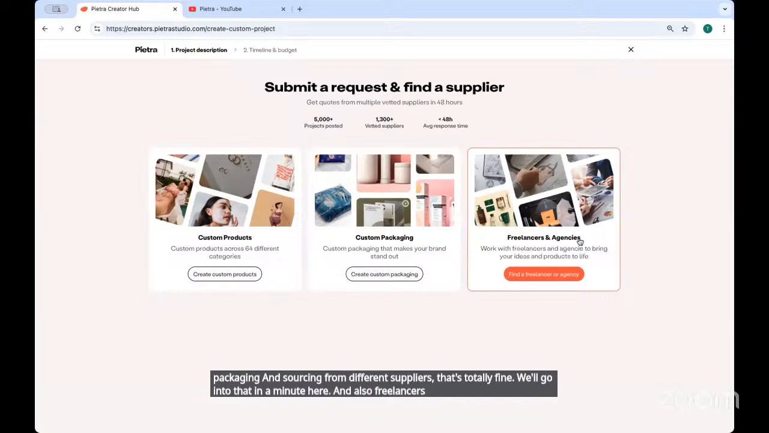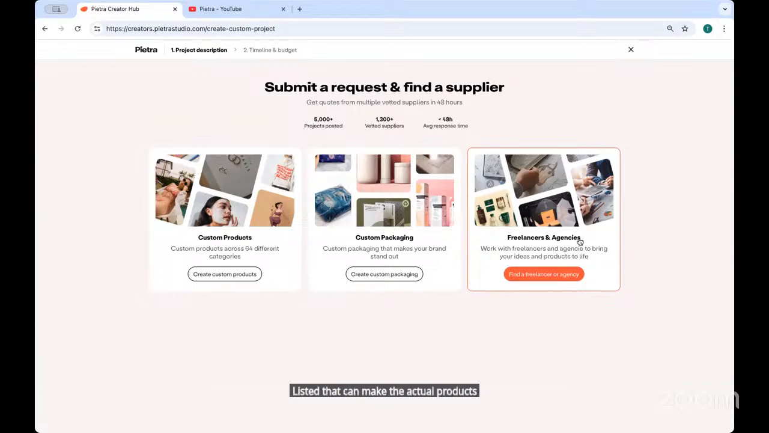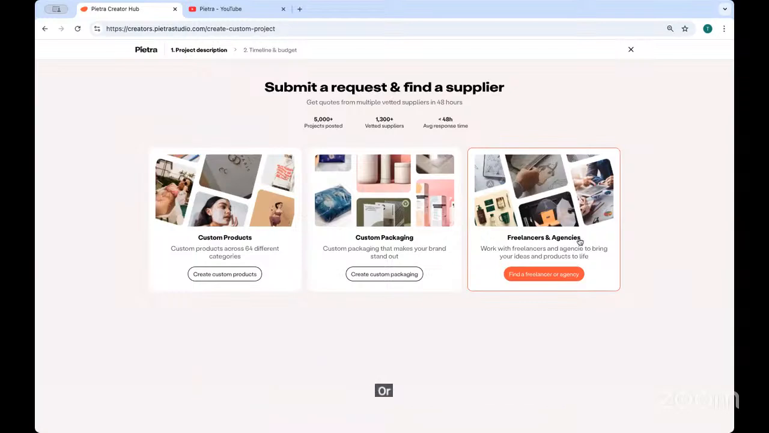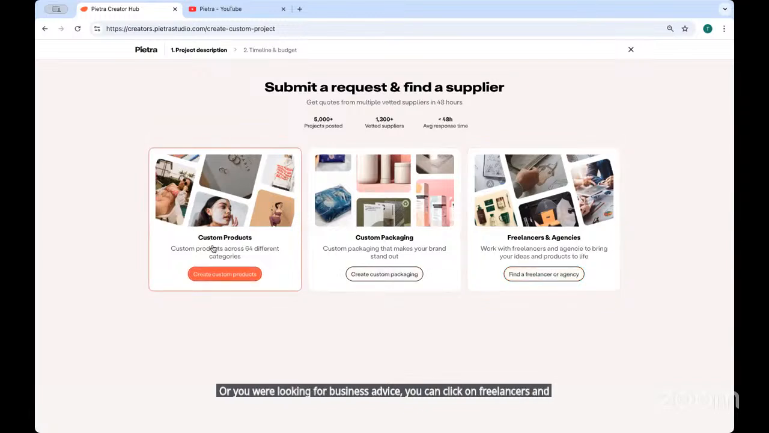I'll touch on this. So in addition to having factories listed that can make the actual products and packaging for your item, if you were looking for a little bit of creative support or you were looking for business advice, you can click on freelancers and agencies, and we can connect you with someone you can hire by the hour to help you with your project.